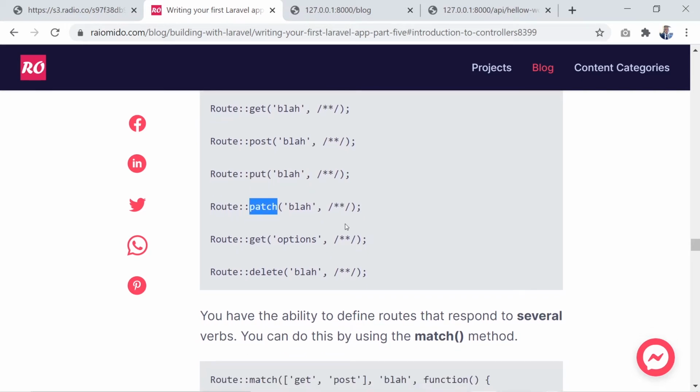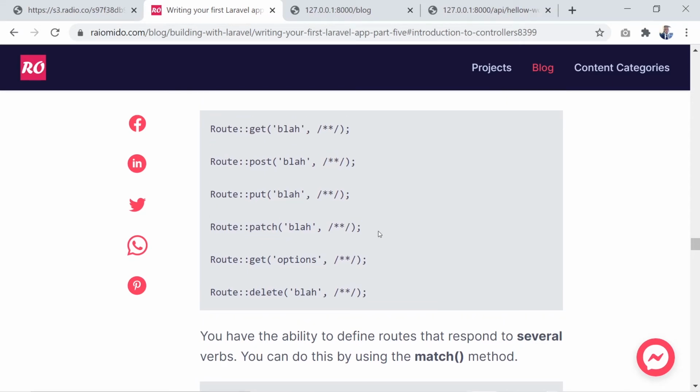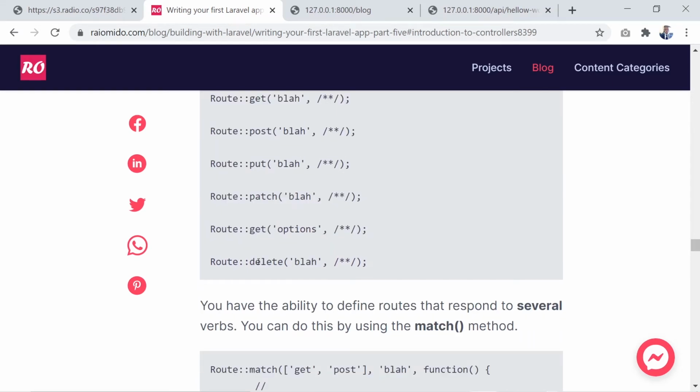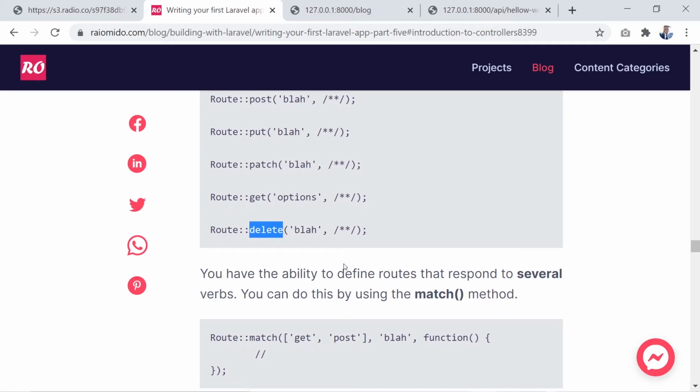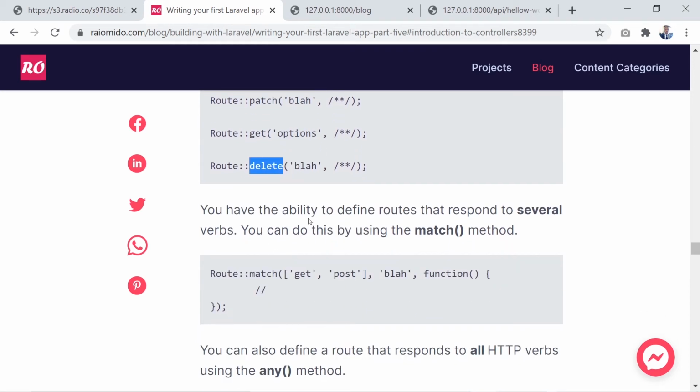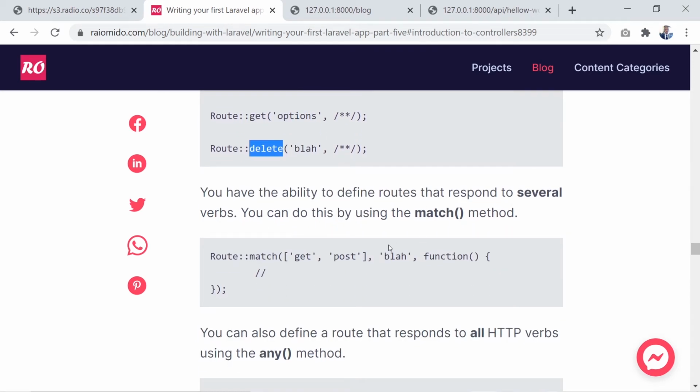You can read more about those on the internet. So these two are for updating, and the DELETE verb is for removing data. You also have the ability to define routes that respond to several verbs. You use the match method, and the first parameter is an array with the list of the verbs, and then the URI, and then a closure.